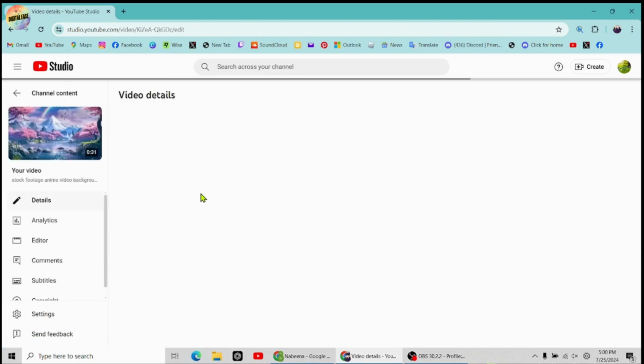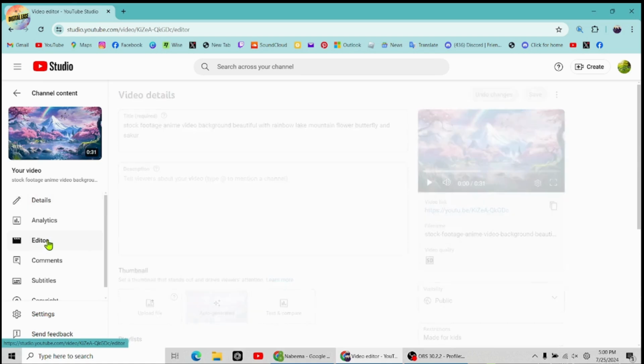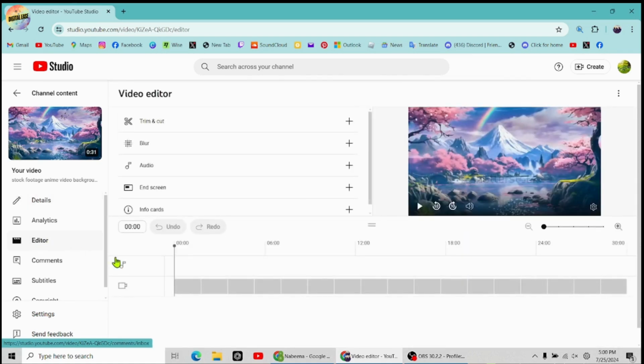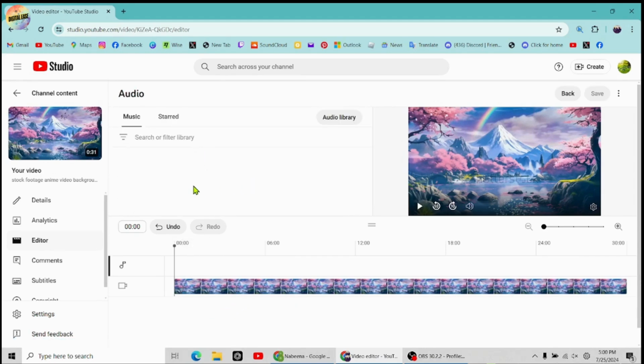Click on the edit shape icon, and you need to go for the editor option, which is here on the left side. Click on editor. Under editor, here you will have the video, right? So you just need to go for the audio option. Click on the audio, and then you need to choose a music that you would like to add.